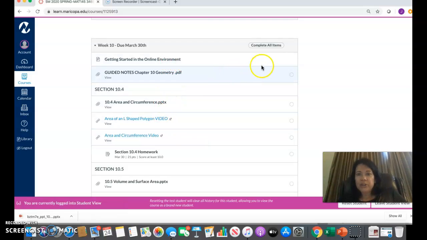Because they're required, you're going to need to check off that you've completed each one. The way you check them off depends on which one it is. For this PowerPoint, to get it checked off, you just have to view it. For a video, you view the video and then you will see a little check mark over here. Let me show you what that looks like.